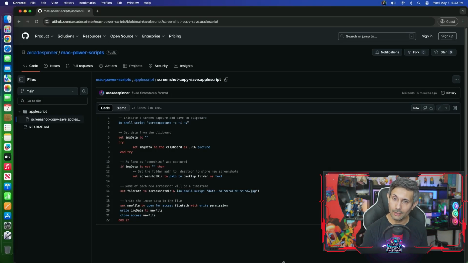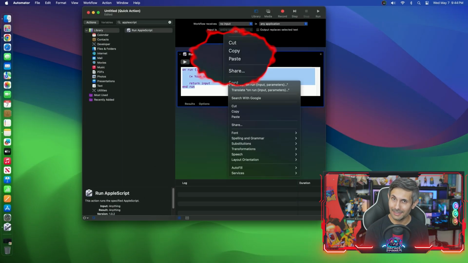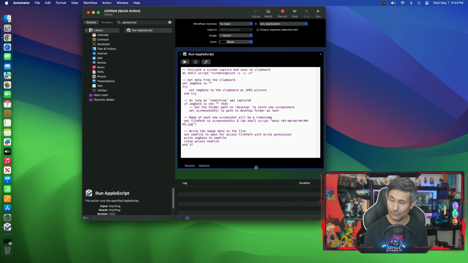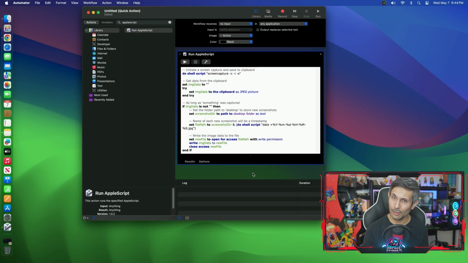Now let's point our browser to the AppleScript file that I've provided in the video description. Then click copy raw file because we'll be using this for our shortcut. Then jumping back to Automator, let's replace what we see here by pasting that AppleScript that we copied earlier. And by the way, I do recommend slightly expanding this script area and clicking the hammer icon. It'll help you see all the contents and will look a lot better.